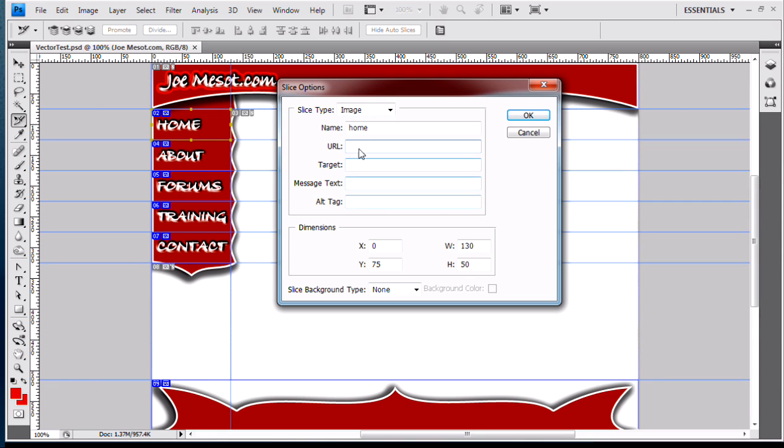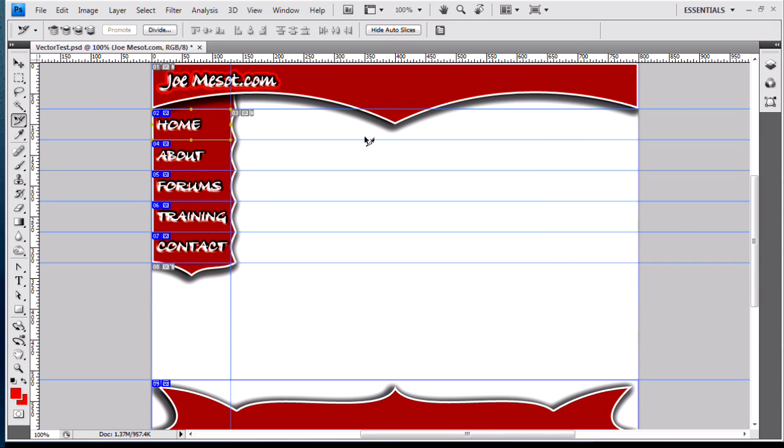We're not going to use these particular attributes in this dialog box, because we're actually going to set these attributes inside Dreamweaver, or if you're not using Dreamweaver, it's going to be your text editor when we get into actually creating the web page. So that's all we're going to do in here: just rename the slice, and give it a descriptive name that we'll know what that slice is. So I'm going to click OK.